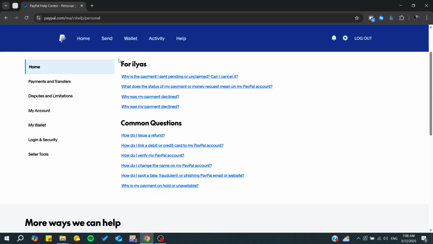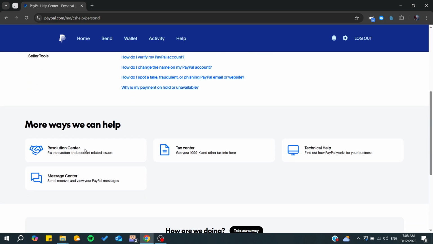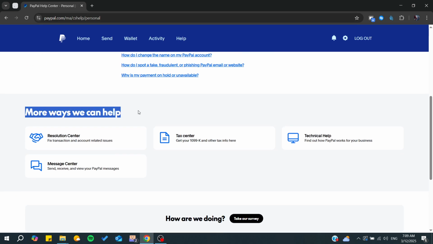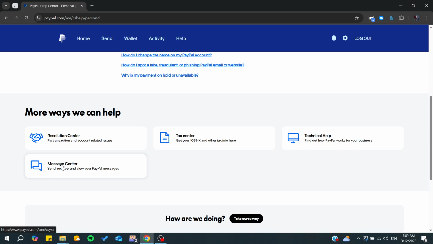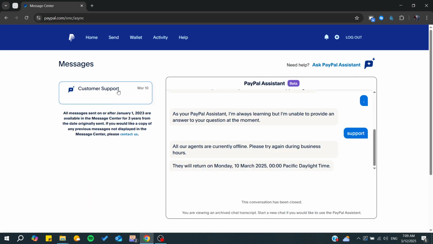So now, if we want to start contacting the support, you will need to go over these options, and then you will need to go to the help center. So basically here in the more ways we can help section, you will find the resolution center, tax center, technical help, etc. And from here, there is the message center. So basically from the message center, you will be able to contact support agents of PayPal. So we can simply click on message center, and then we will find this customer support.